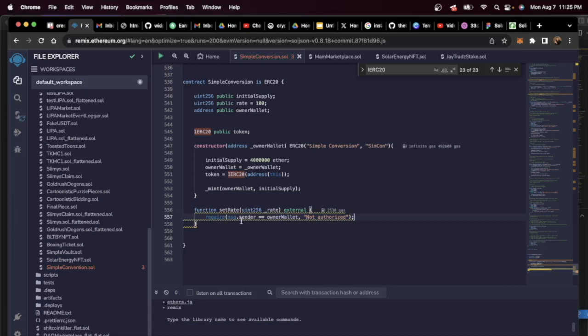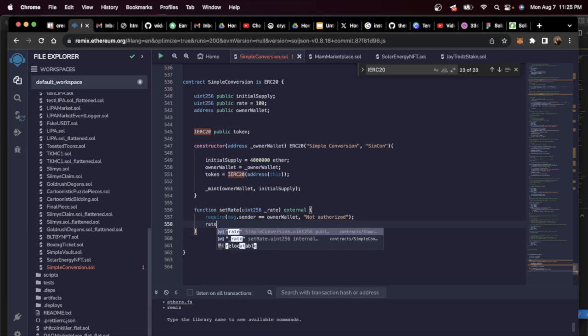Okay, and what this require statement is just saying is that the msg.sender has to be the owner wallet. It's kind of a simple way. If you've ever seen the modifier onlyOwner, it's something like that. And the rate would be the rate.